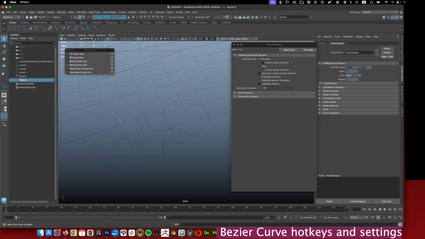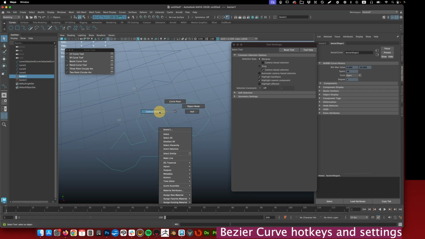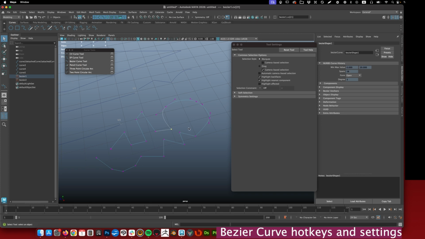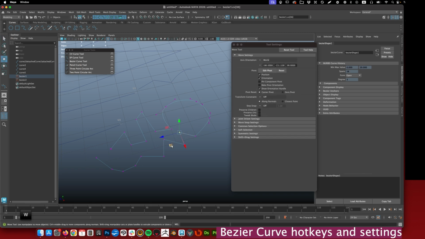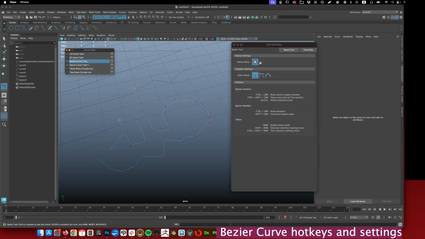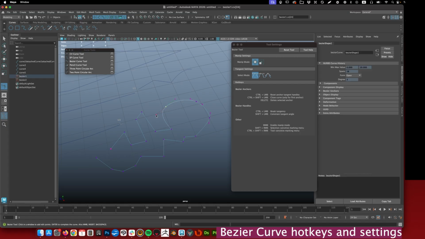Let's select this curve and see what we have here. We have control vertex, curve point, object mode and hull. Basically the same as what we have in the CV curve tool. If you choose control vertex mode, you see the vertices that have smoothness also have handles. So if you want to move them, you can just select and use the regular move, scale and rotate tools, just like that. But if you select the Bezier Curve tool again, you'll have more options because you will be able to change the handles and adjust your curve better.